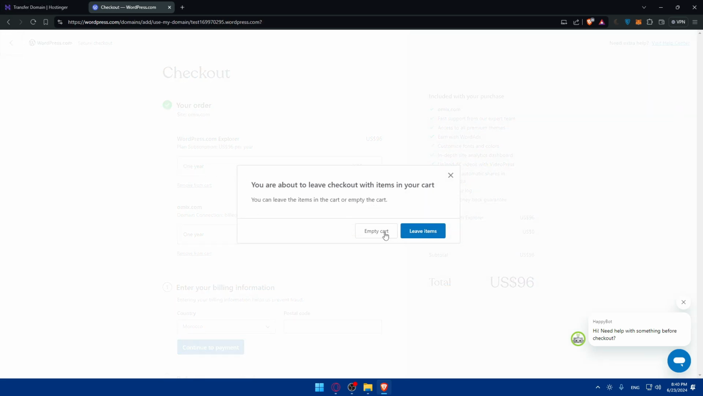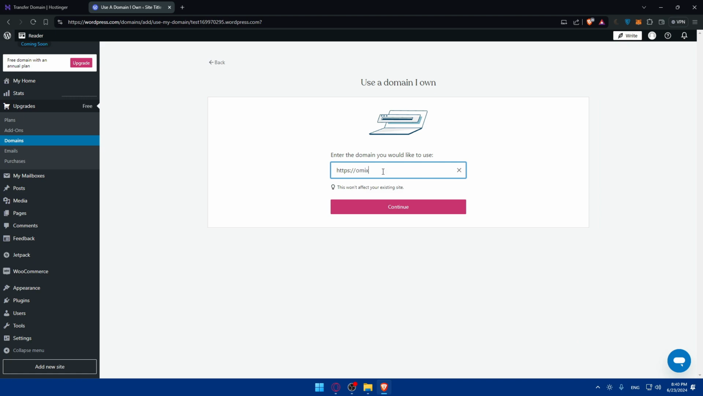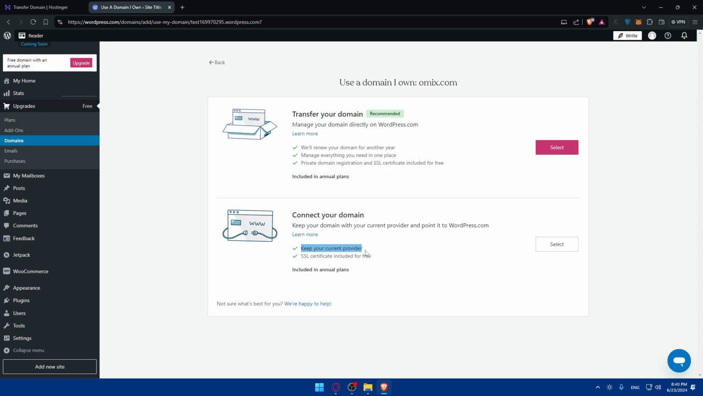So what will connect do? Let me just go through it again. It will keep your current provider, which is Hostinger, if you want to keep it, and it will give you SSL certificates included for free for WordPress. But as you can see, it will include an annual plan with WordPress. Keep that in mind. So just click on select, pay for whatever you have to pay, and then they'll take you through the steps on how to connect it. Basically, they'll give you some DNS records, and they'll tell you to go to Hostinger and update those DNS records. As simple as that.